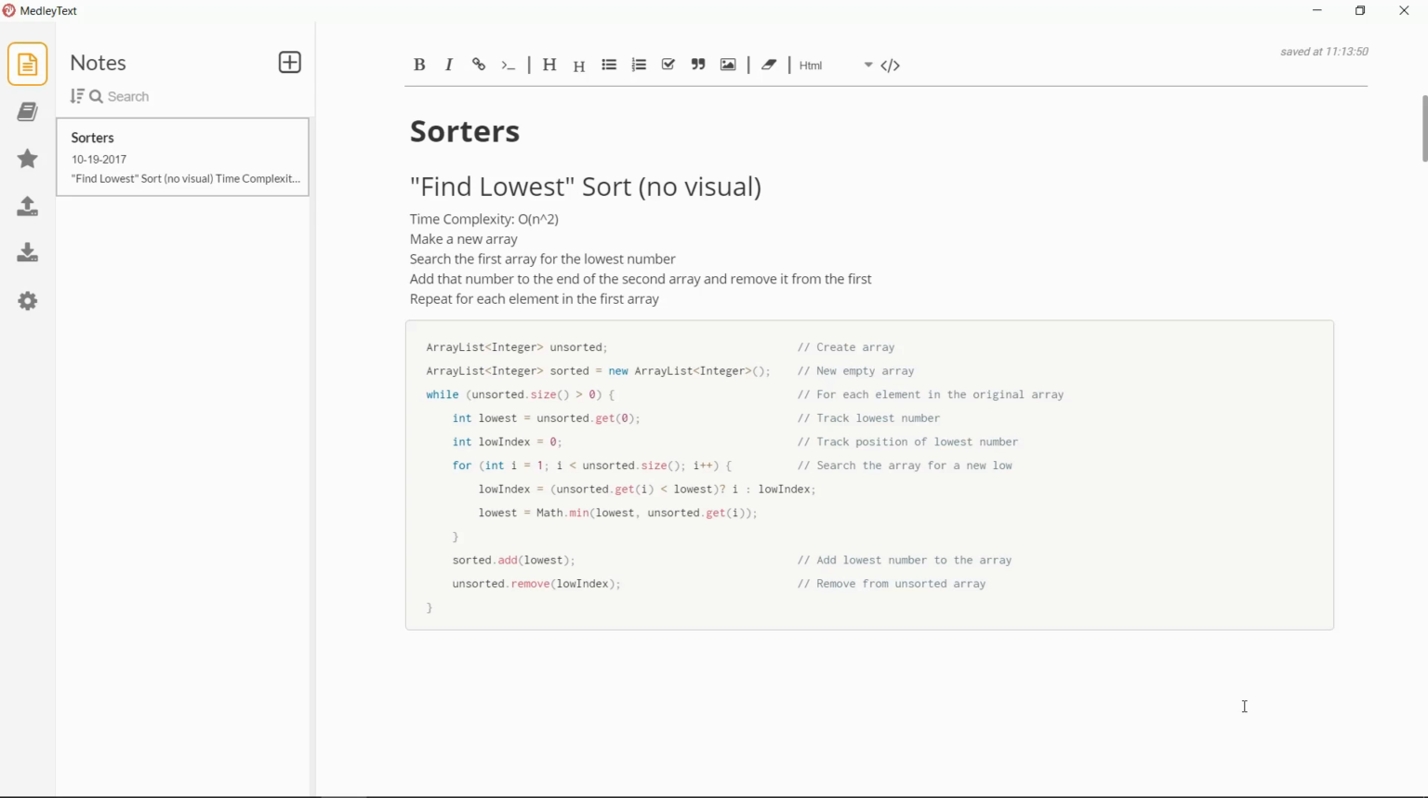Now I have the pseudocode here. Make a new array, search the first array for the lowest number, add that one to the second array and remove it from the first, and then repeat. And as you can see, I've made just a brief version here using Java. So we look for the lowest one, and we initialize it at the 0, and we track where the lowest one is, and look for the new lowest one, add it to the second array, and remove it from the first.